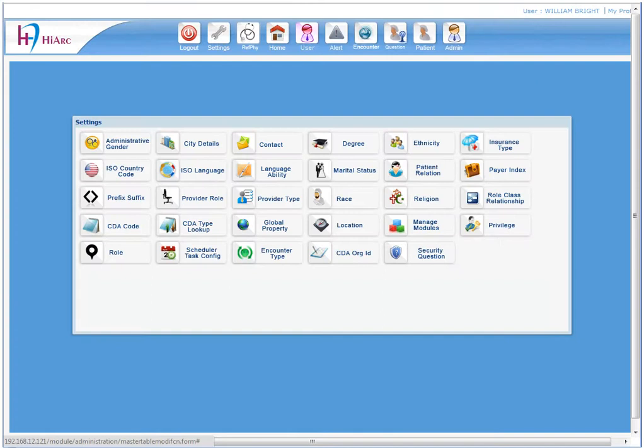You can see how flexible and customizable HiArc is, making it easily adaptable to a wide variety of practices, regardless of size or specialty. This concludes the admin portion of this demo.